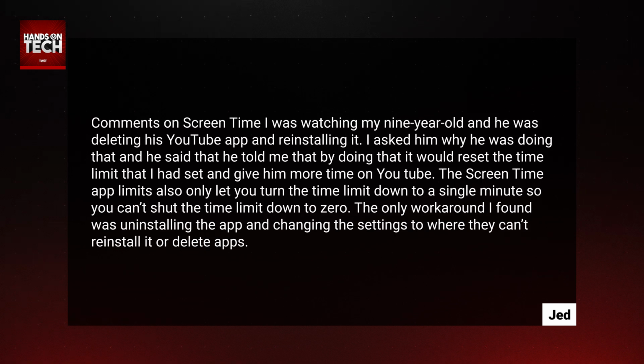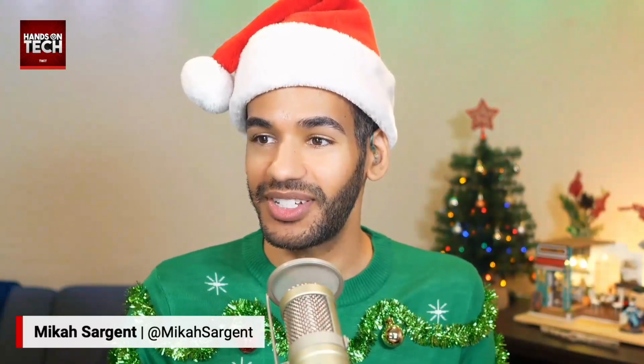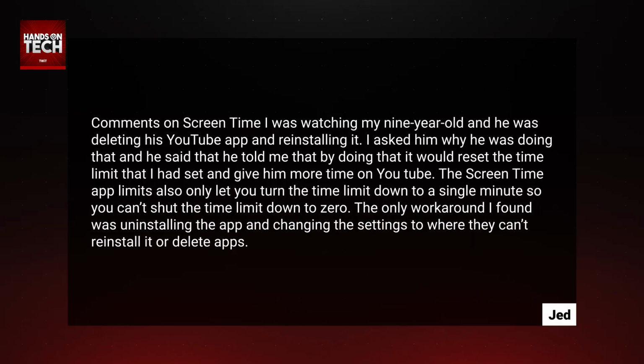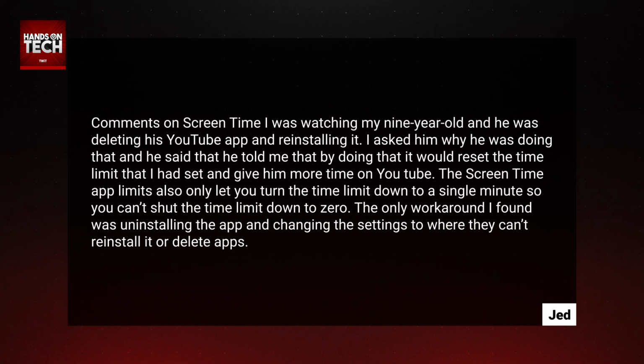So first and foremost, let's just dig into that a little bit. By deleting and reinstalling the YouTube app, it was resetting the time limit for the YouTube app because it was treating it as if it was just a new app. Very clever 9-year-old to skirt around that. And goes on to say the screen time app limits also only let you turn the time limit down to a single minute. So you can't shut the time limit down to 0. The only workaround I found was uninstalling the app and changing the settings to where they can't reinstall it or delete apps.